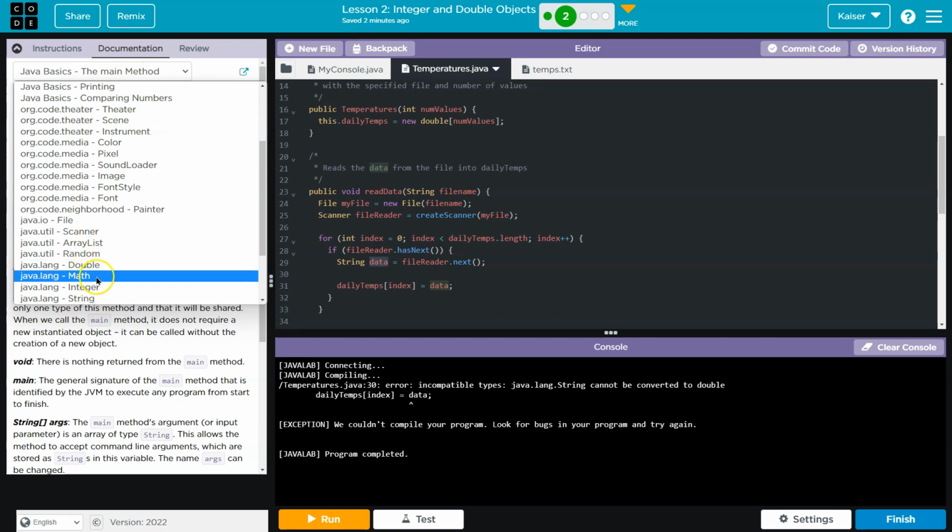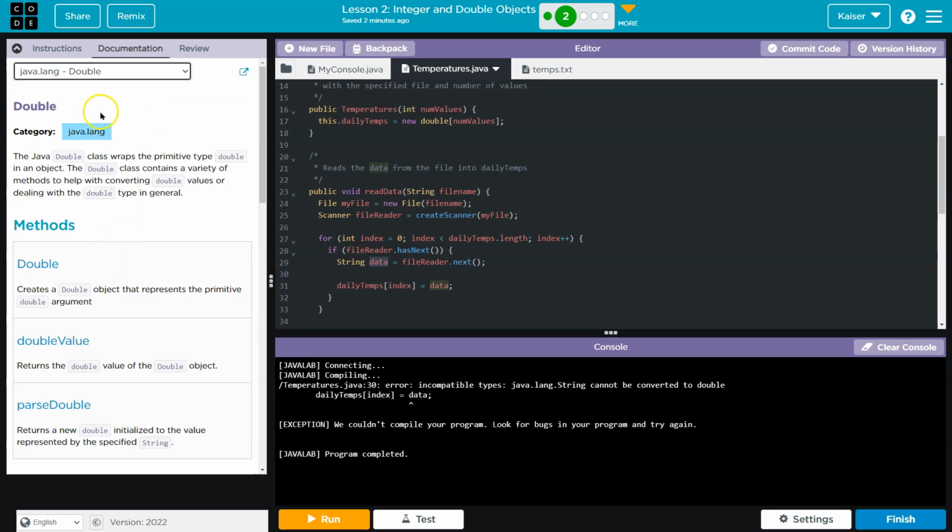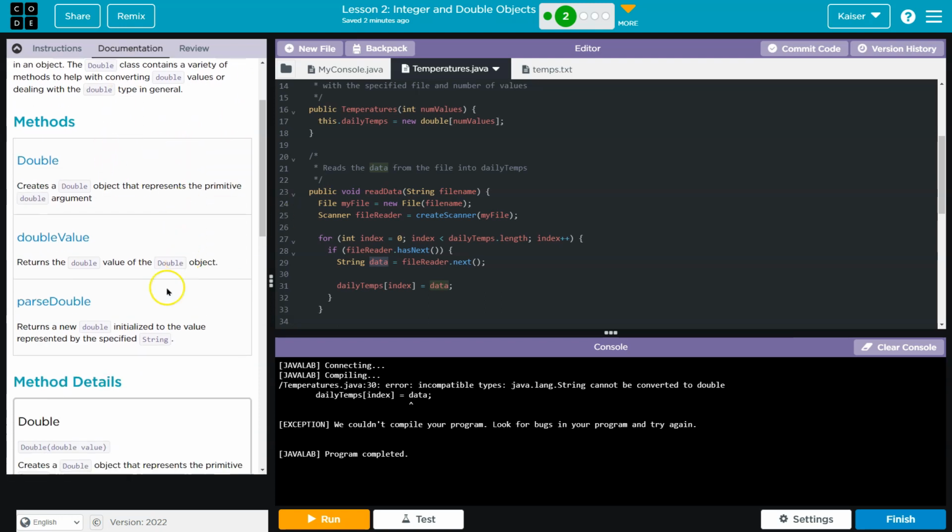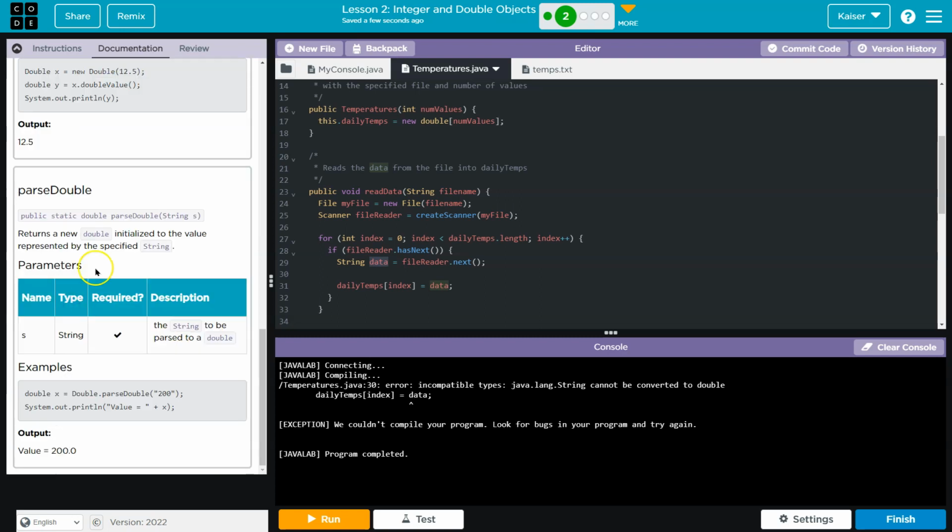So Java, double. And again, this is the double class. Let's see what we have access to. So return double value of the object double, no. Return a new double initialized by a string. So that's what we're gonna wanna use. We have a string right now and we need it to be a double. Well, this returns a double from a string.